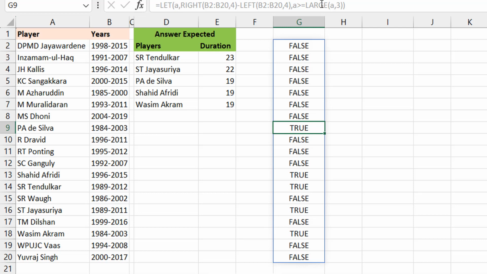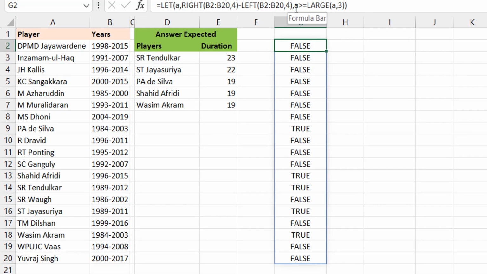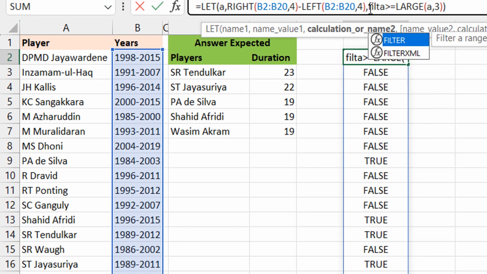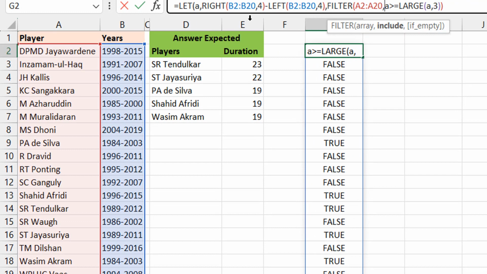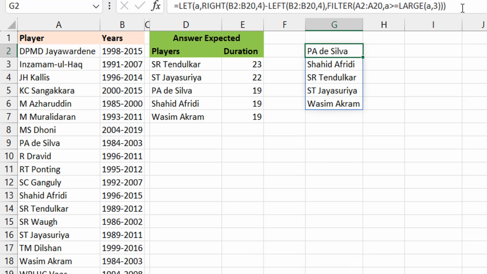So now let's take this as our include criteria. This, A greater than or equal to LARGE of A, 3, is a good include criteria. So we can filter the names based on that. In here, I can just intercept it and say FILTER the names based on that expression. Anywhere it is true, it's going to appear. Anywhere it's false, it's not going to appear. So basically, those are the names.